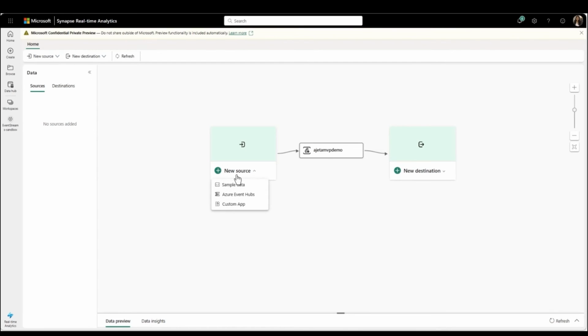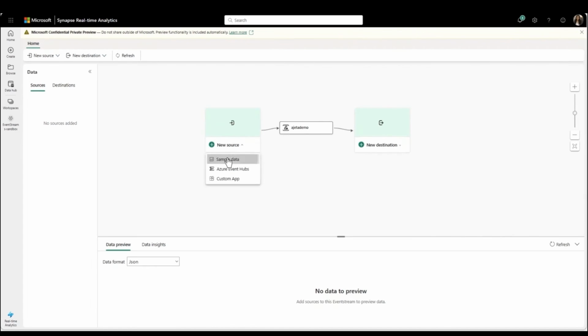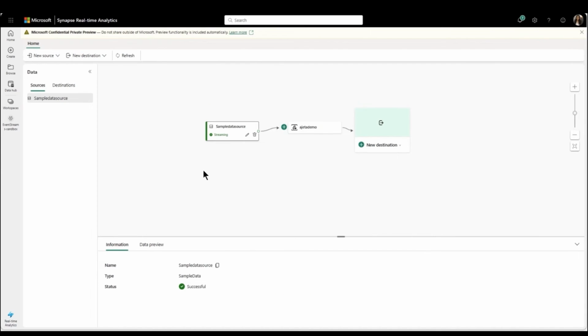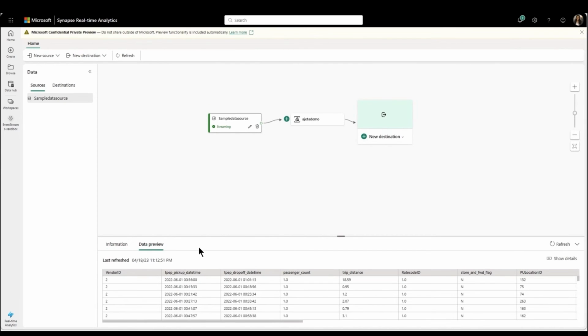There are 3 sources available for you to choose from: sample data, Azure Event Hubs, and custom app. And for your destination, there are 3 destinations: custom app, lakehouse, and KQL database. I'll select sample data and select from the existing sample data sets, which are yellow taxi or stock market. So I give this a name and create the source. The source is created. The data starts flowing in your event stream through the sample data.